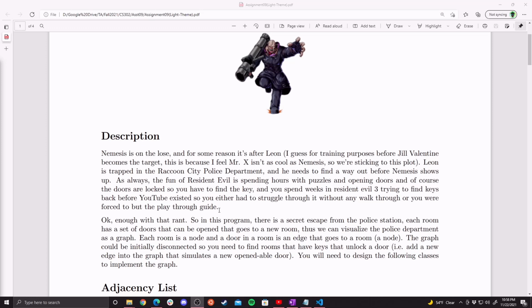So basically, in this program you'll be given an input file with the map, which is going to be your adjacency list in a sense. Well, not really an adjacency list. It's going to be just a list of edges, and you're going to create an adjacency list out of it. And then once you find a room with the key, you're going to have to insert or create a new edge into your graph, because a new edge means a new door is openable.